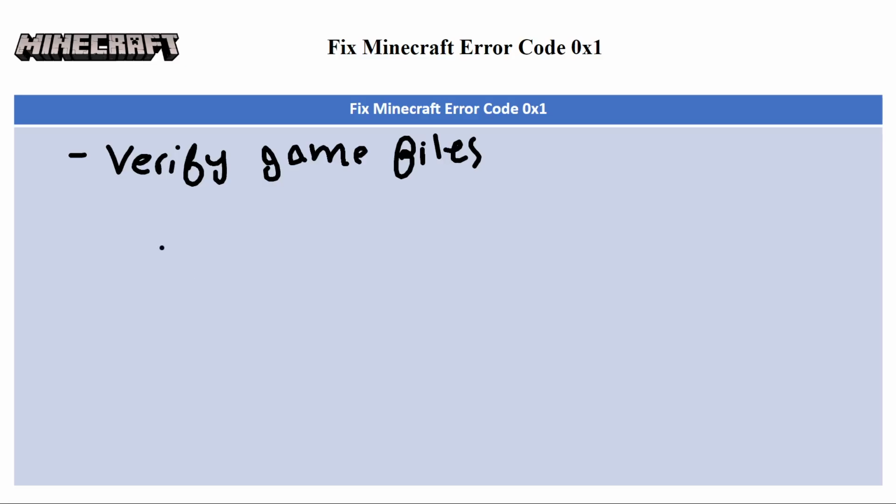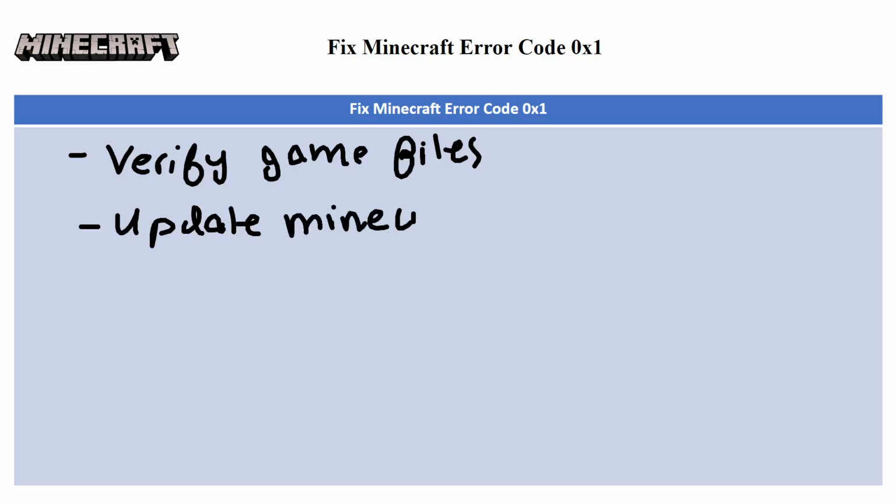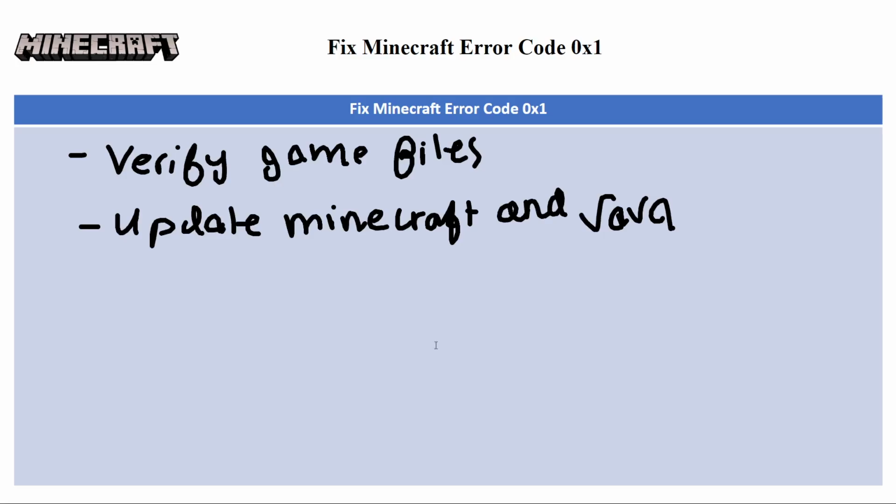The next one we have is update Minecraft and Java. So update Minecraft and Java. So ensure you have the latest version of Minecraft and Java installed because outdated versions can often lead to compatibility issues and errors.